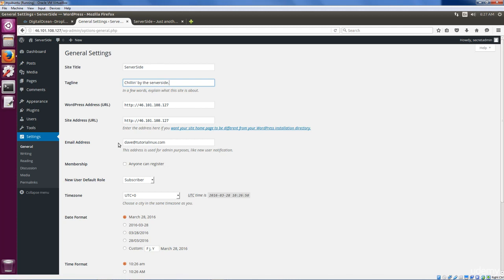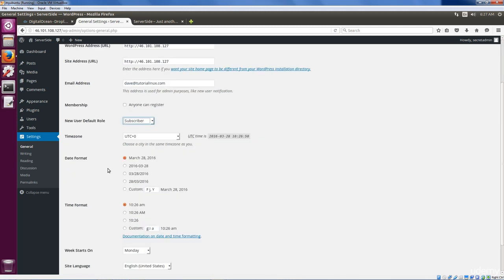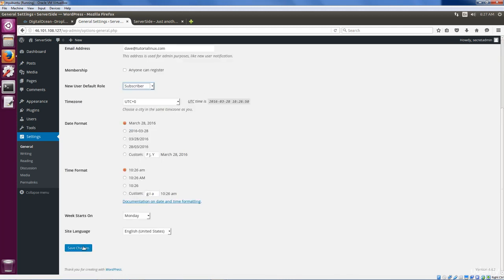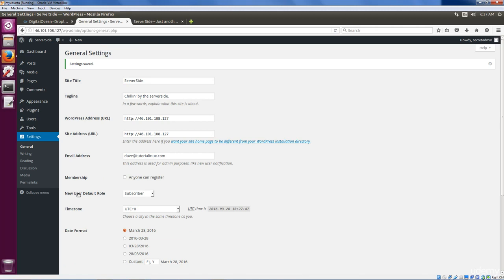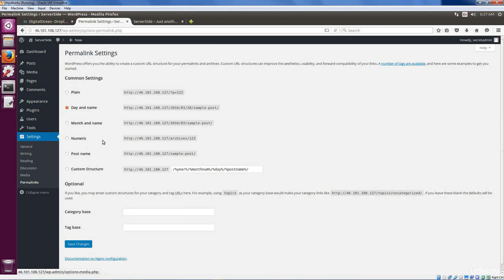You can set the admin email address, time zone, new user default role. Make sure this is set to subscriber. You really don't want anyone signing up accidentally as an admin. I also recommend turning off registration. And all of your settings, once you change them, will need to be saved with the save button on whatever page you're on. The most important thing you'll probably want to change immediately is the permalink settings.